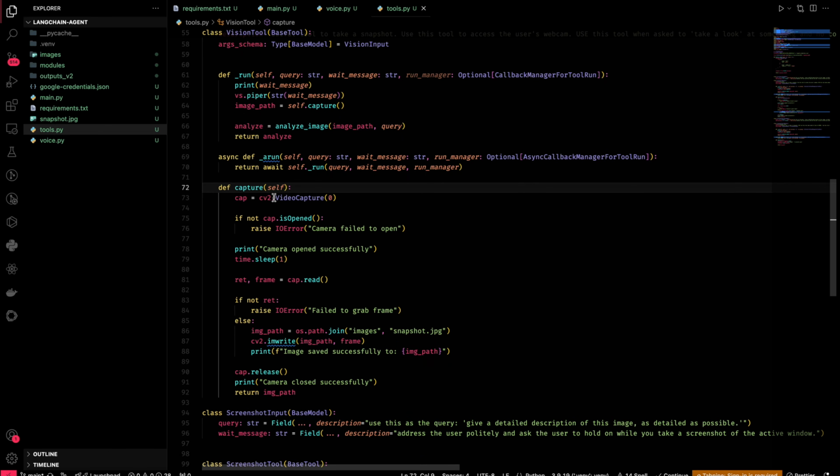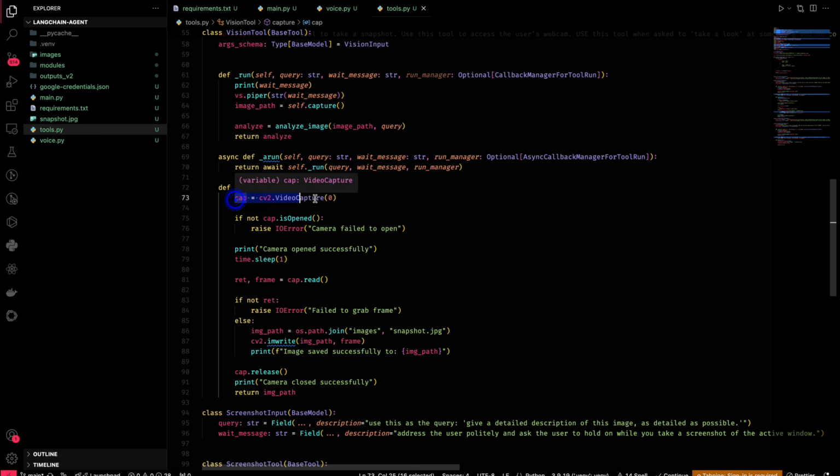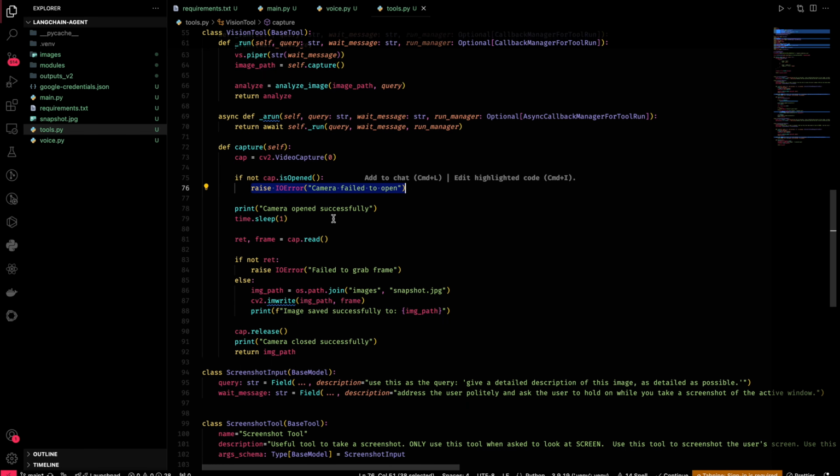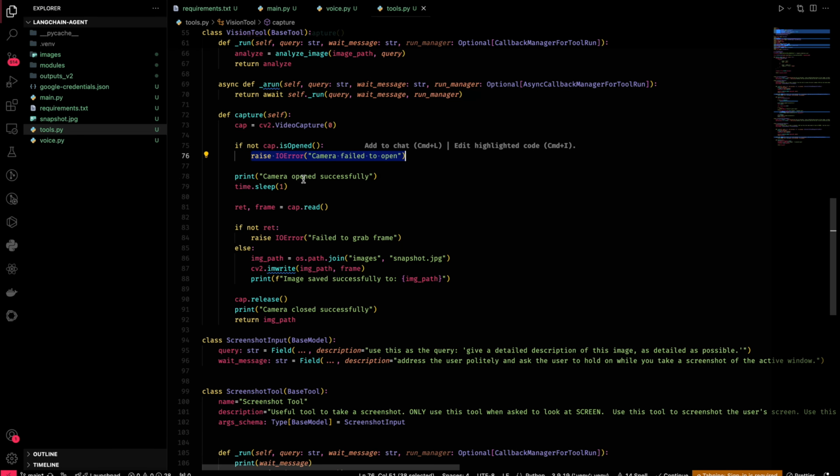It's a very simple function that's using OpenCV. As you can see, it selects the default camera, and then it checks if the camera is opened. If it's not, it shows this error. If it is, it prints this message: camera opened successfully. I added this right here to give it a little bit of delay before it can actually capture any frames, because if I don't do that on my MacBook, I get a blank screen. So that's just it, basically.